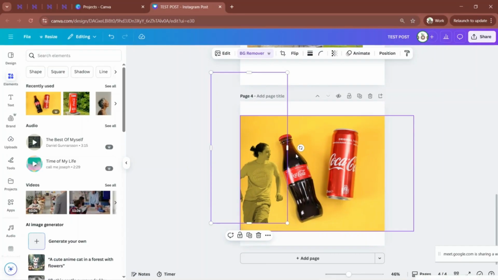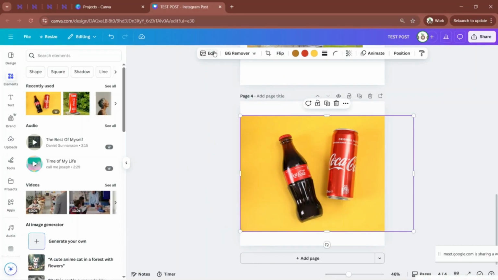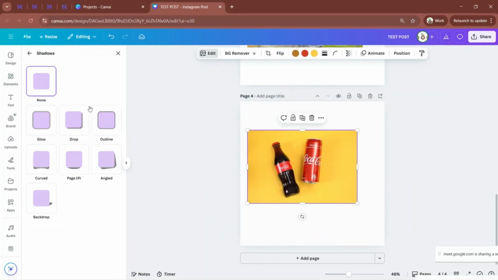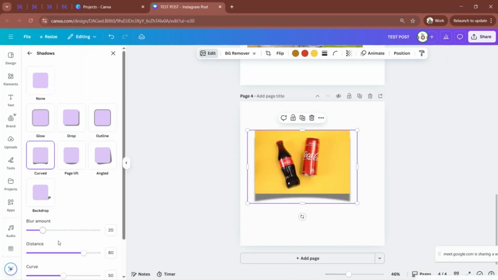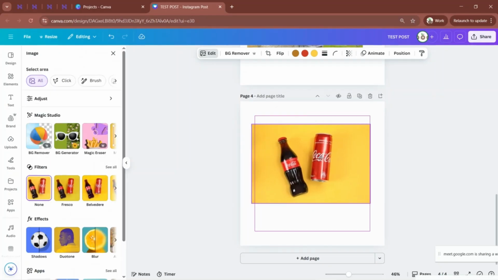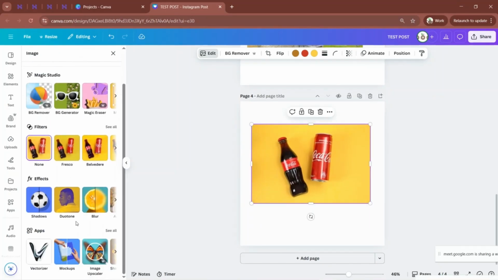There's a lot to be done with photos. So let me just get this done with. You can just play around with it and it will give you something of a shadow. And then you can play with these settings. So this is as far as it goes. There's more apps that you can use with photos, but that's more advanced.